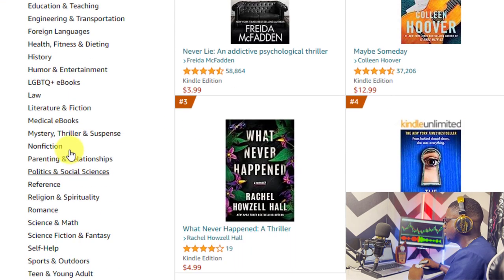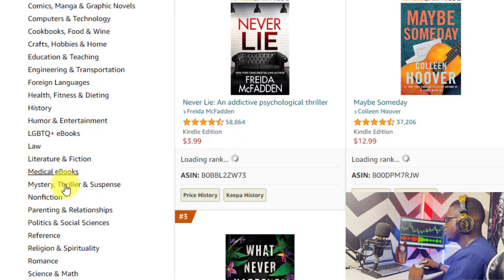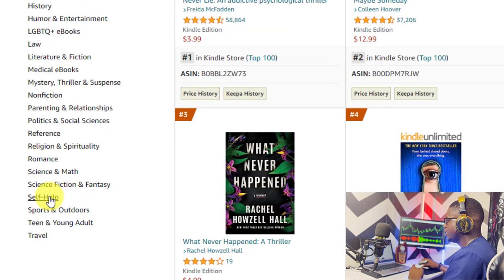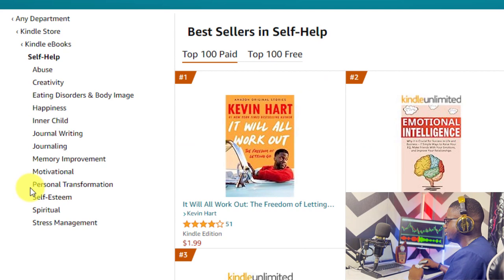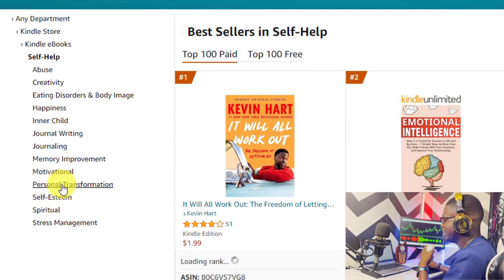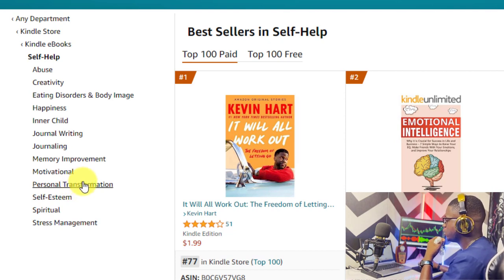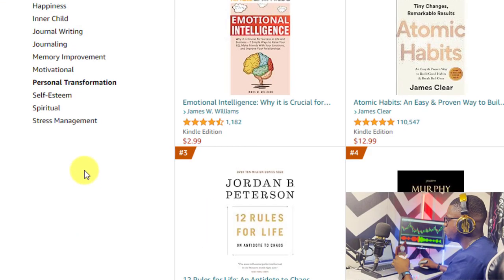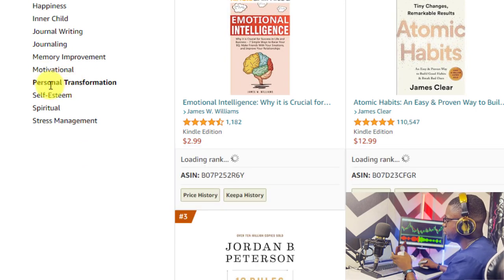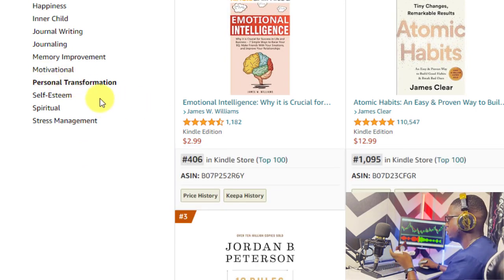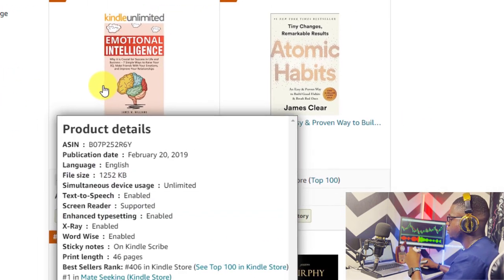Let's do that again. When you go back to the Kindle ebooks, you click on self-help. When you click on self-help, you have all these categories. Then when you click on personal transformation, you can see the next one is self-esteem. So if we have more details coming under personal transformation, that means it also has more subcategories. But if there are no more categories under it, it will just be highlighted bold. So let's click on personal transformation. Then you will see that it's actually the last category here. So basically, under personal transformation under self-help, you have all these books.